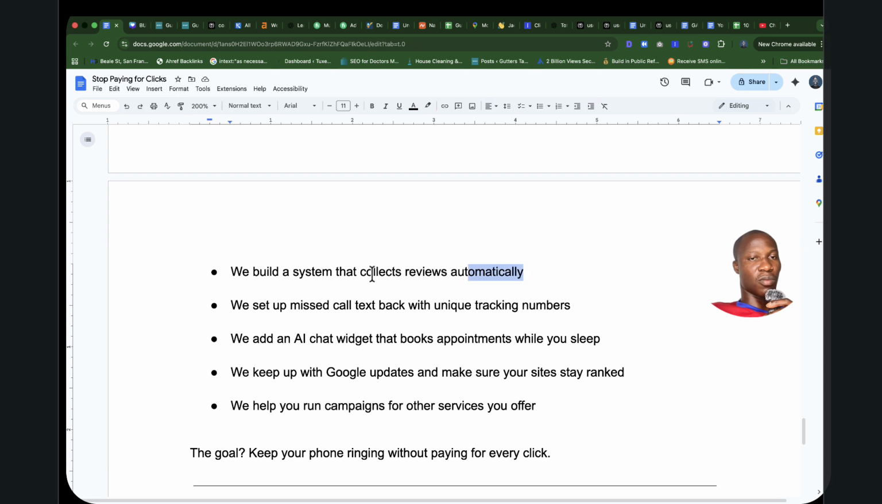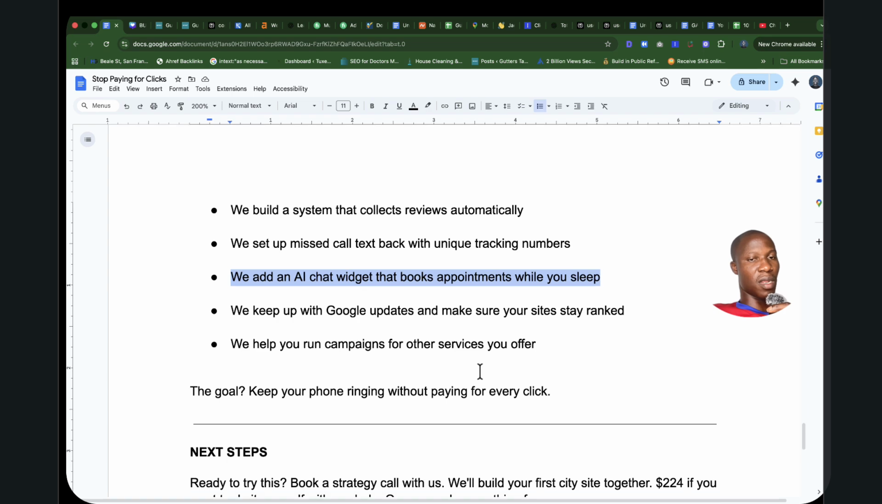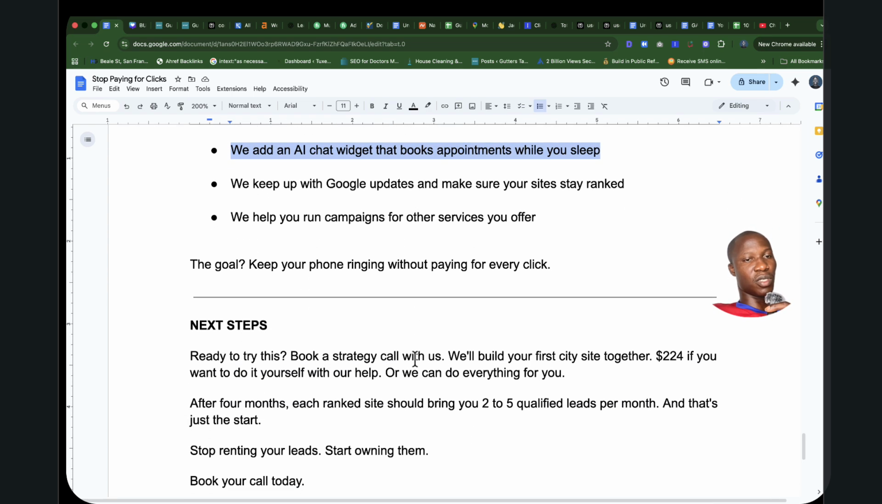We also build systems that automatically collect reviews for you and respond to them. We set up a missed call text back function. So if someone calls your number while you're busy, it automatically texts them back that you're going to call them. Then we could also initiate an AI chat widget that automatically books an appointment for you instantly. Then we keep up with Google updates to make sure your site stays ranking for a very long time. And we help you run campaigns for other services, even Google Ads, if that's something that you're willing to do. So the goal here is to keep your phone ringing as much as possible.